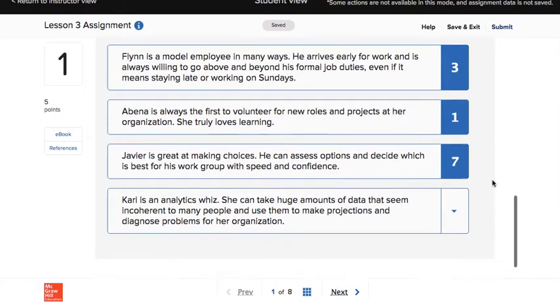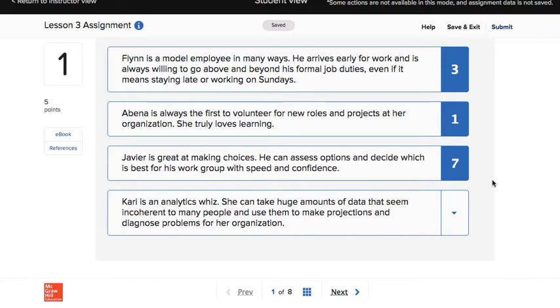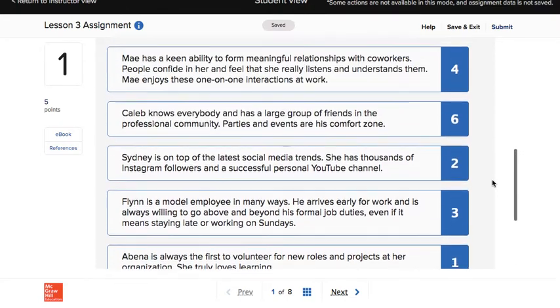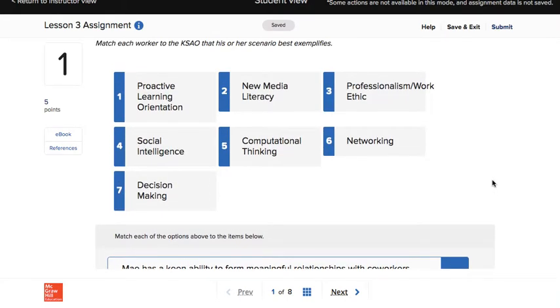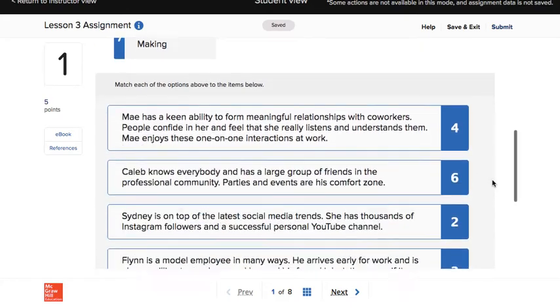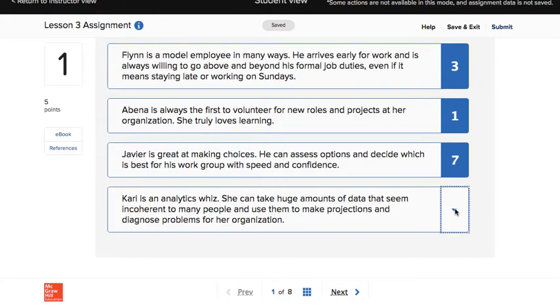Then I see Carrie is an analytics whiz. She can take huge amounts of data that seem incoherent to many people and use them to make projections and diagnose problems for her organization. And I scroll up and I say, I think that's computational thinking, and I click on 5. And then I select next.